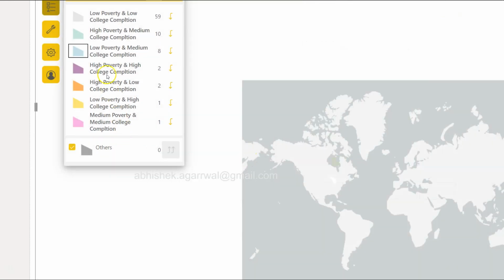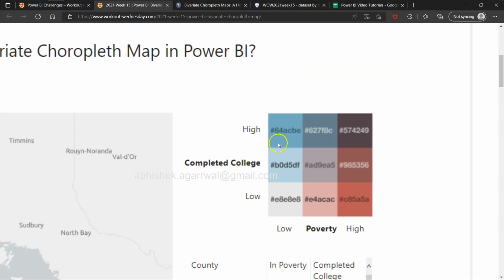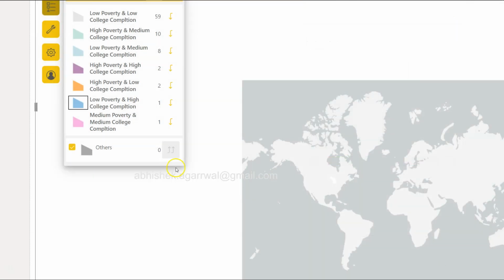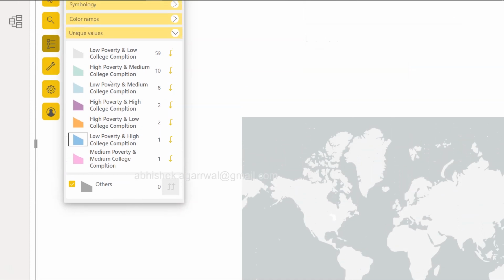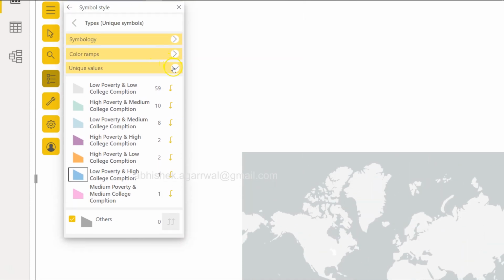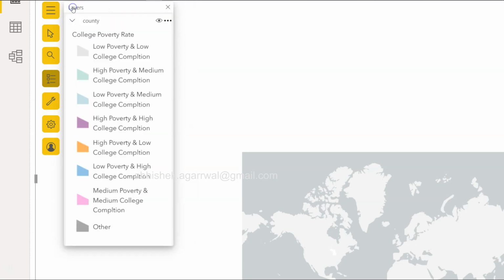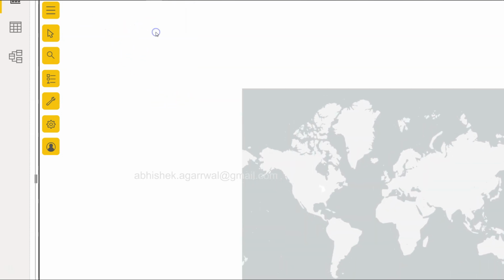Click OK. And then we search for low poverty and high college completion. This is where 64ACDE. And click OK. The rest I am leaving to you. Uncheck this. Go back. Close layers. Let's just see if it has changed.